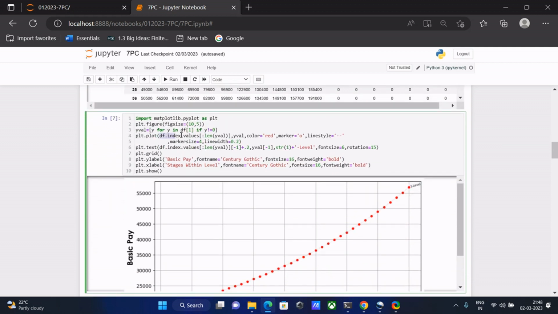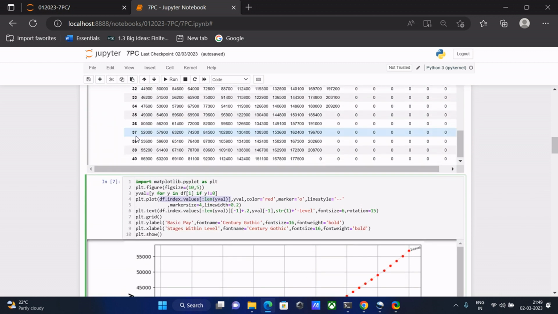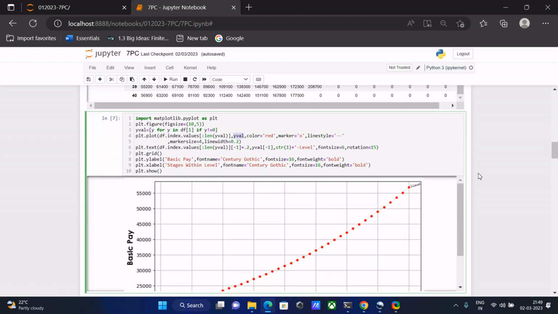Similarly, we get the x values using this command. So we take df.index.values, which gives us the index values, that is 0, 1, 2, 3, 4, 5, 6, 7, 8, 9, 10 till 40, and we really don't want to go till 40. We want to skip the null values, if any, and so we set this from 0 to the length of the y values. This makes sure that the x array and the y array are of the same length, and if this is not the case, then the plot can actually throw an error.